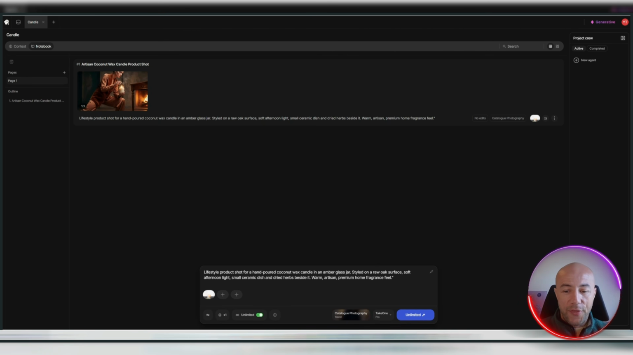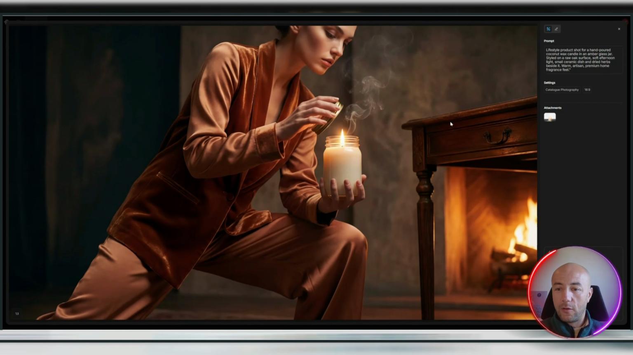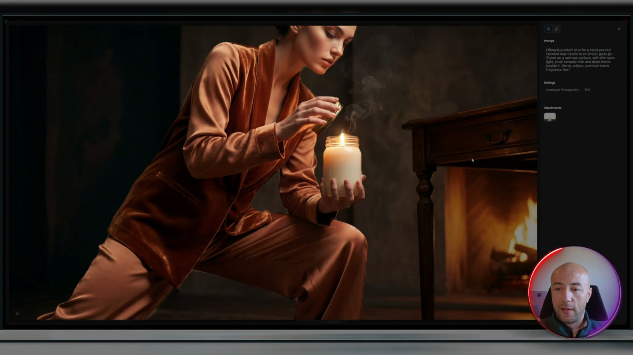Right, so there we have it. This is the first image created straight away. Look at that. That's pretty cool, actually. So it's edited it, got the background, got everything that we wanted with that brief, and it's also added a human into there as well.